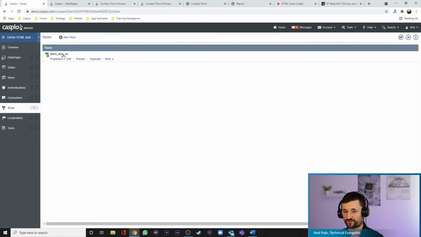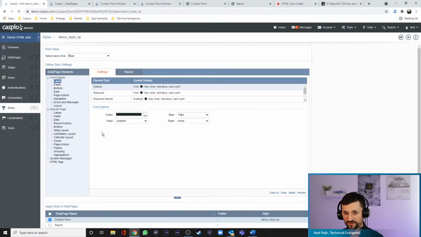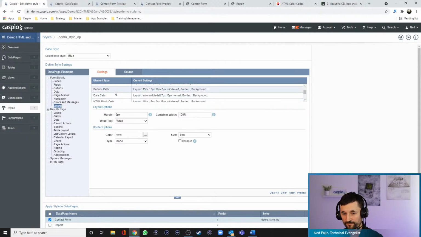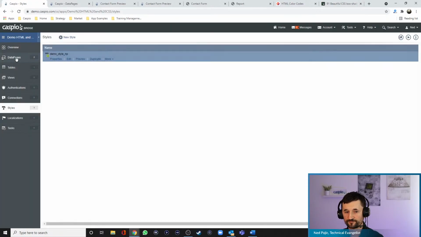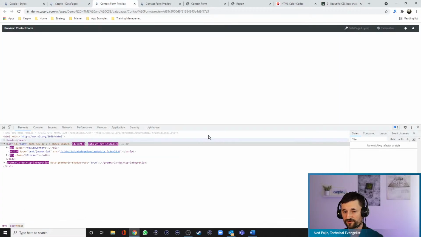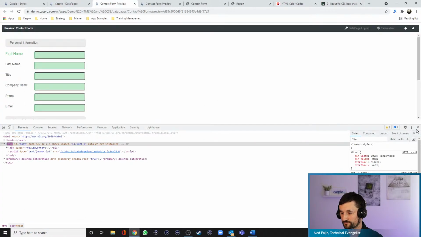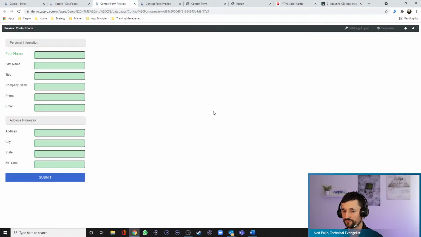So now I can go back to my style and change that value to 25. Under layout, button cells, change this to 25, hit save, back to my data pages, hit preview. And there's the button full width all the way across. I can also move the button up and down. If I need more padding above my button, I can do that as well.